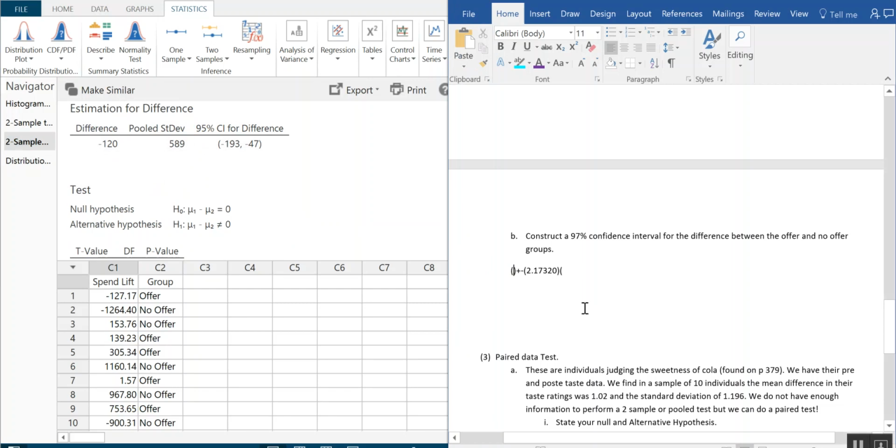Negative 120. This is real-time problem solving right here. Because you're like, oh my gosh, how am I going to do this? It didn't actually give me 97. Here's how you do it. You come up with a t-value associated with 97. You grab the difference, and then you add and subtract the pooled standard deviation divided by the square root of the sample size. And here's where you have to be a little careful.